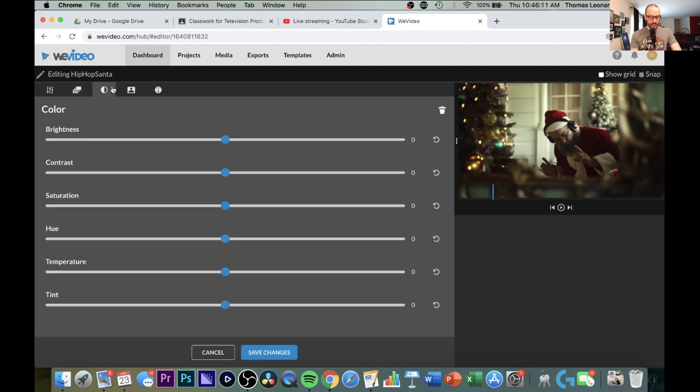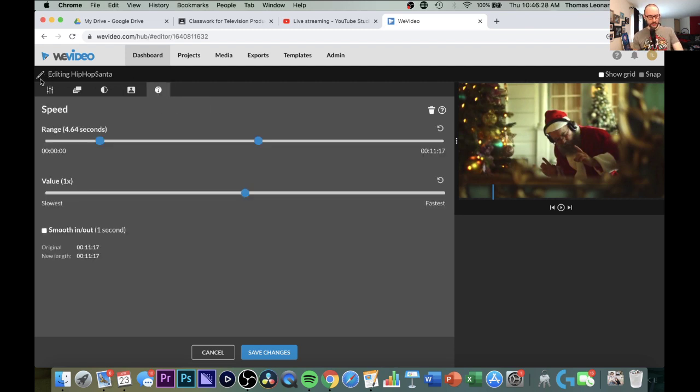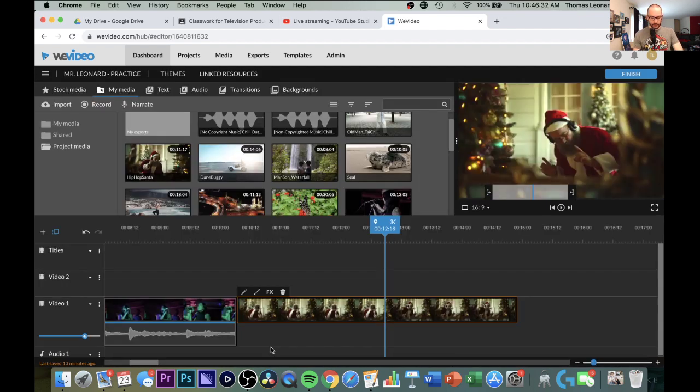The color tab is actually really helpful if you want to bring up, say, the brightness. You want to increase that saturation, make those colors really pop. You don't want to go nuts with it, but you can do some subtle stuff here that'll make that look a little bit nicer. You can remove a color. I can show you that in a bit. And then you can use some speed ramping, which again is a little finicky in this program. I'm going to save those changes.